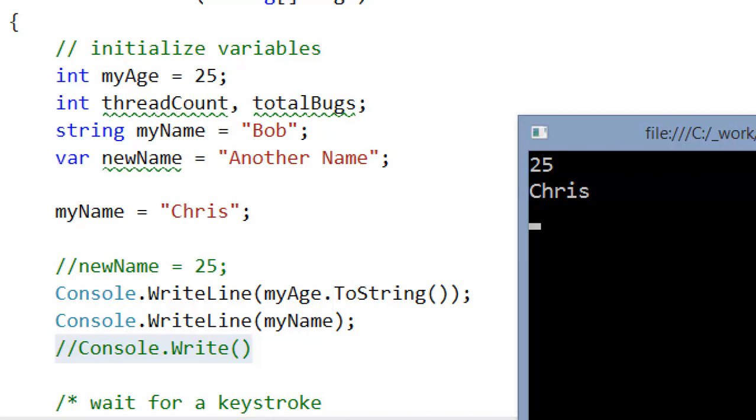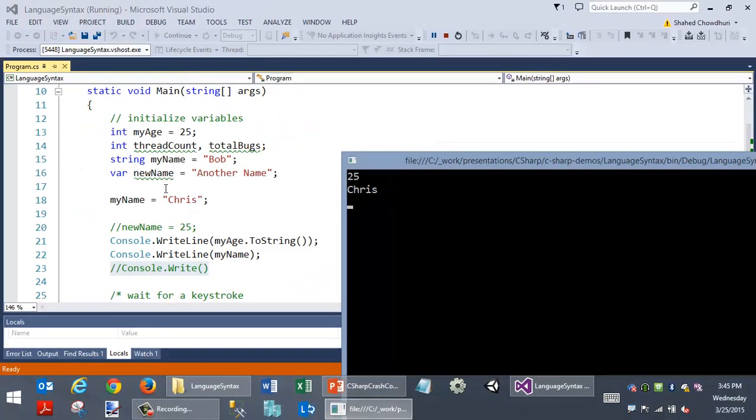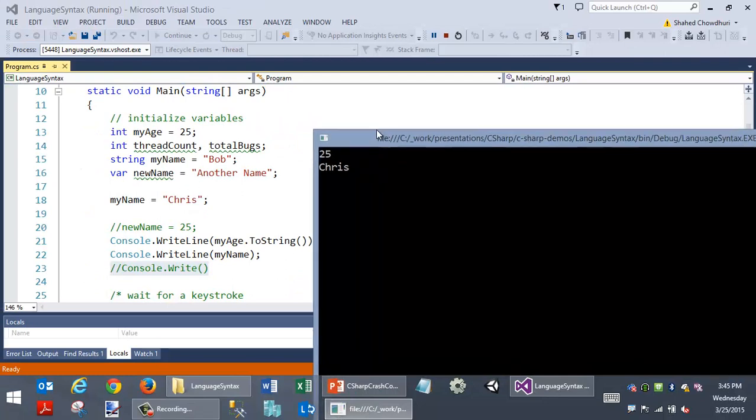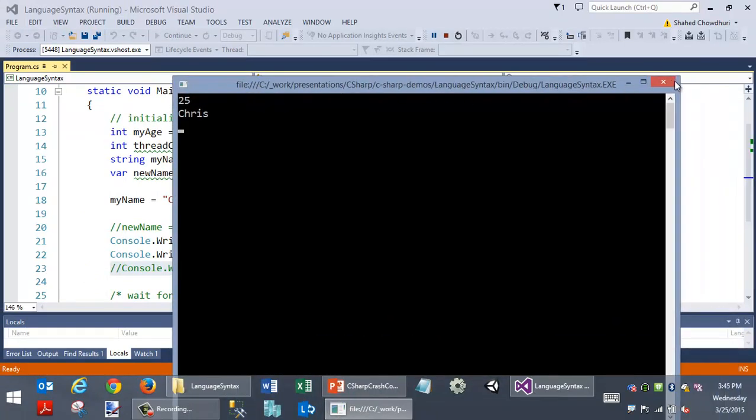The 25 is my age being written to the screen. And the next line, Chris, comes from reassigning the my name variable. Initially, it was Bob, and then it was reset to Chris. So that's what's getting set. So now we know that when variables get reassigned, you'll always have the newer value being held in the variable. So let's go ahead and close the program now.